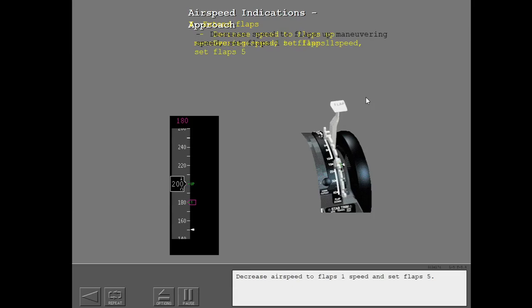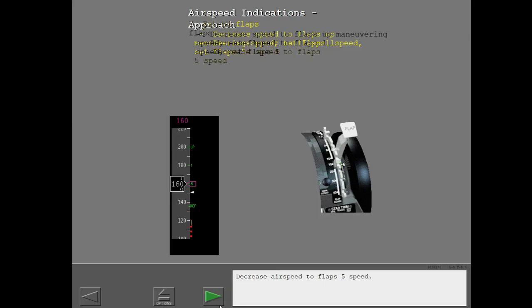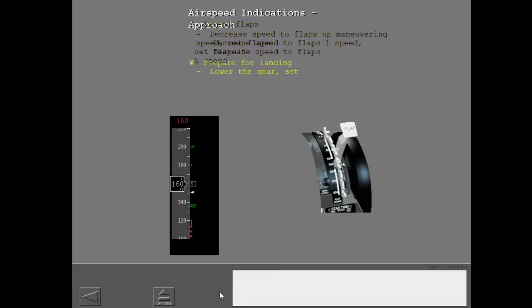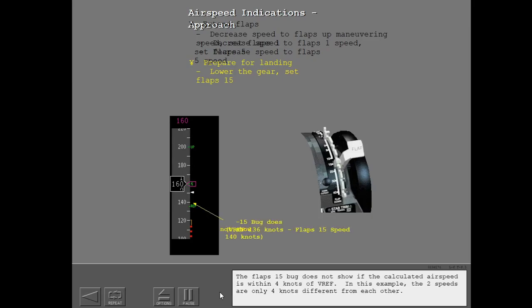Decrease airspeed to flaps 1 speed and set flaps 5. The flaps 5 bug shows. Decrease airspeed to flaps 5 speed. As you prepare for landing, lower the gear and set flaps 15. The flaps 15 bug does not show if the calculated airspeed is within 4 knots of VREF. In this example, the two speeds are only 4 knots different from each other.